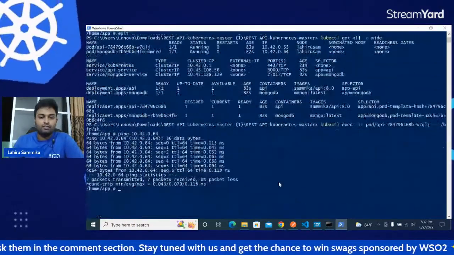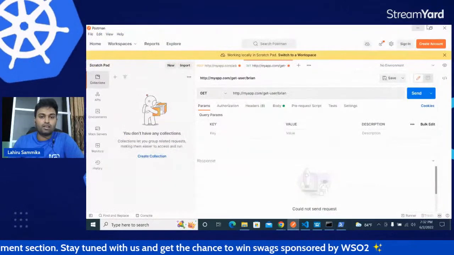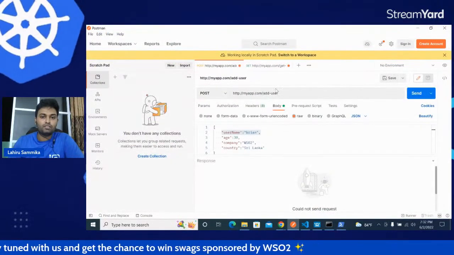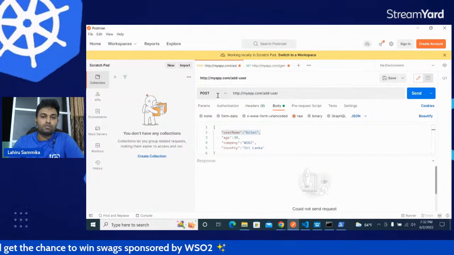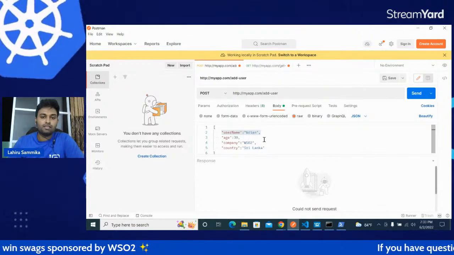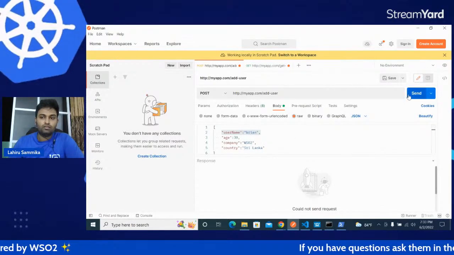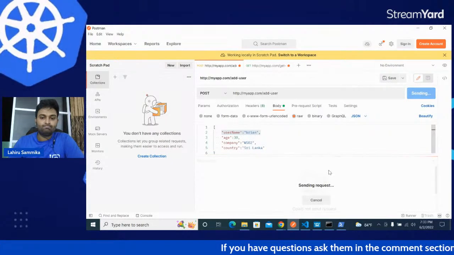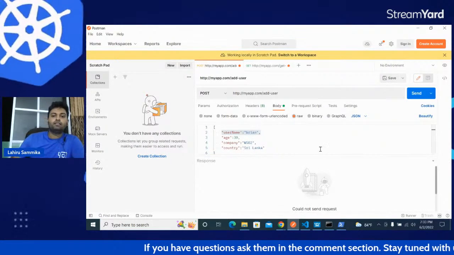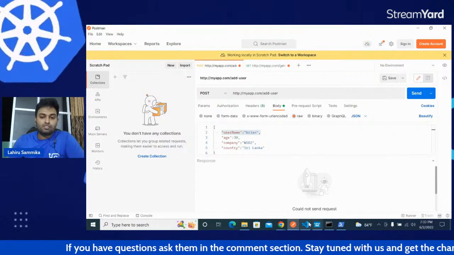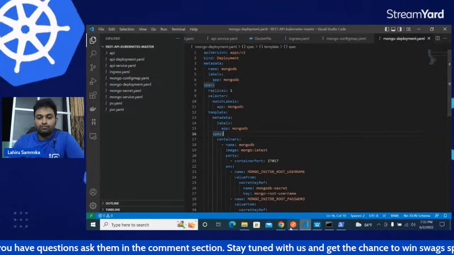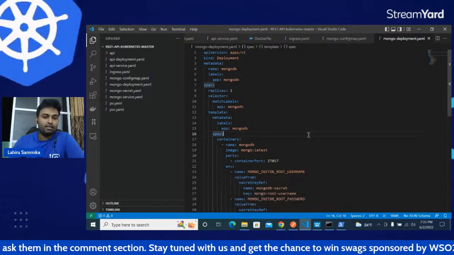And then let's check our route whether it's working or not. So I'm going to post the data. I pass these data. Let's check. It's not working, right? We need to do one additional step to get this cluster up and running, right?